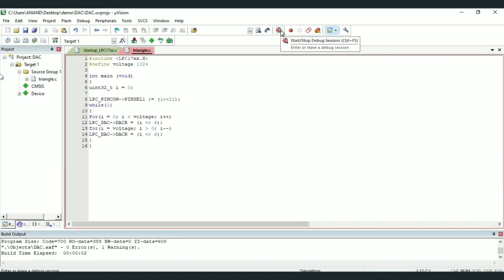So it is similar to the code of square wave generation. So let us go through. Again we are having the directive LPC17xx.h. Then we are defining a parameter voltage with the value 1024. So why we are always using 1024? This is a 10-bit internal DAC. That is what we are interfacing, right? So we are taking the value as 1024 in case of square wave as well as here.